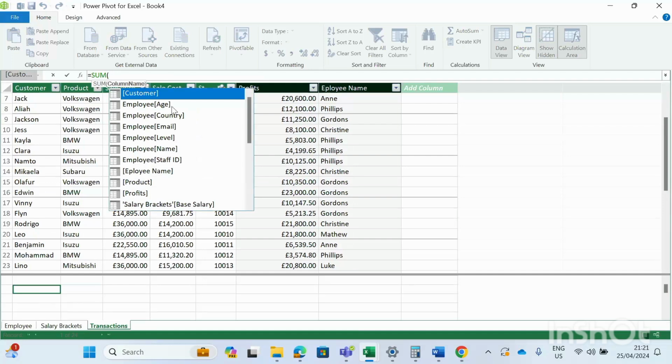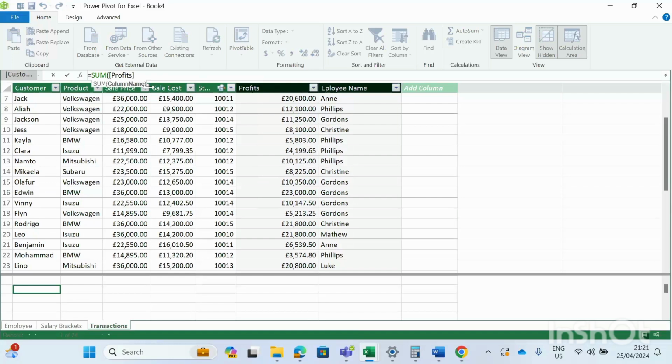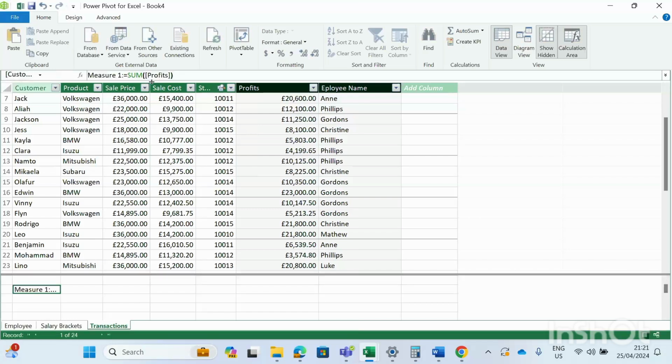Then what do I need to add? I want to add my profits. Over here, you can see profits. This is interesting, I like this. So just double click on profits, because that's what I want to add. Once you're done, close that bracket and hit enter. When you hit enter down here, you can see something like Measure 1. Don't worry about that, because our column is a little bit fixed, so we can enlarge our column.